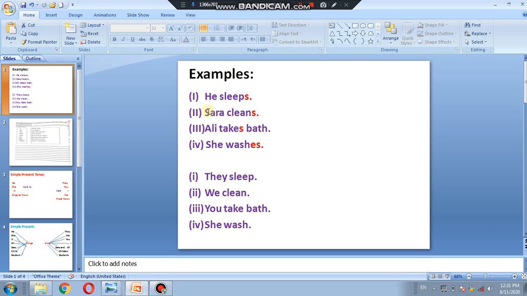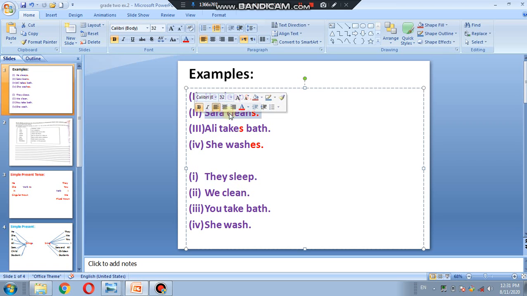There are two sets of examples. Let's read them. Number 1, he sleeps. Number 2, Sarah cleans. Number 3, Ali takes bath. Number 4, she washes. Have you noticed something? Here in all, with the verb, we added s or es.